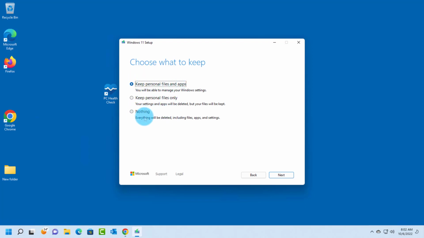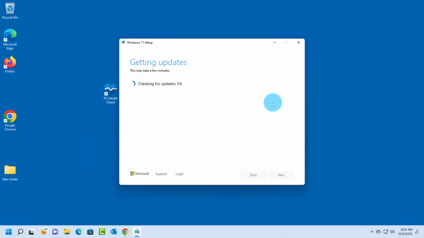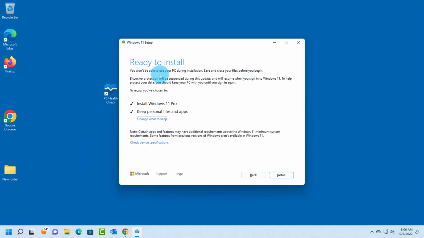And if you choose nothing, everything will be deleted, including files, apps, and settings. And this one is keep personal files only. So I want to keep all my office applications, all my files and folders. So I'm going to click next. Okay, it's getting updates right now. So this will go to 100%. So it says ready to install. So now I'm going to click on the install button here.